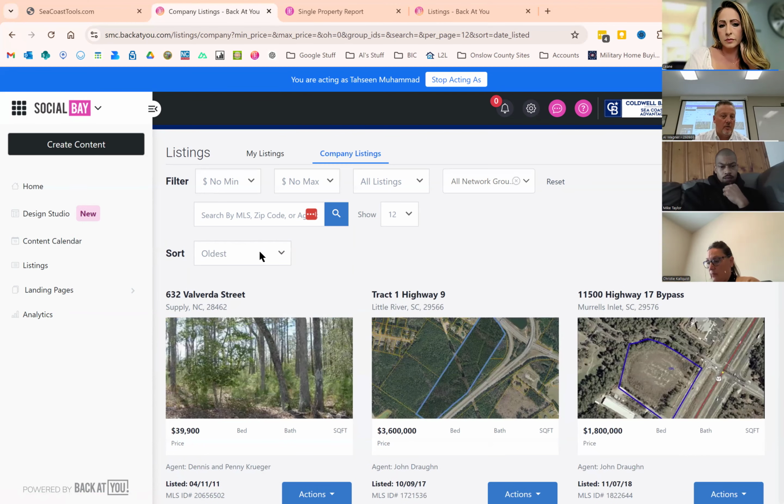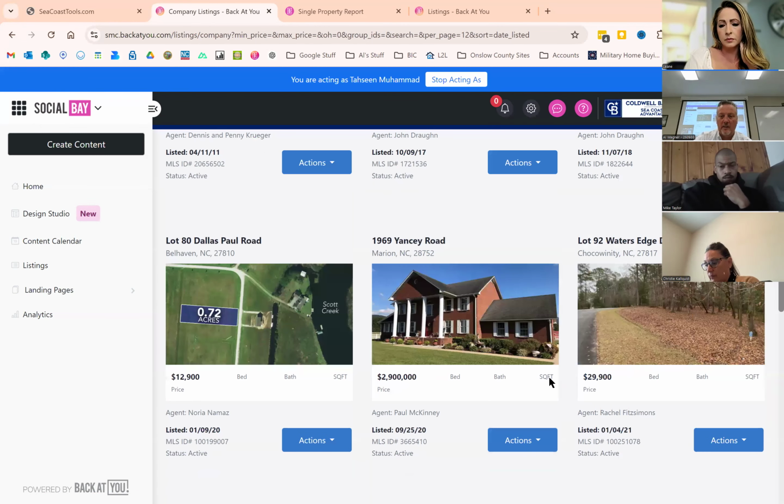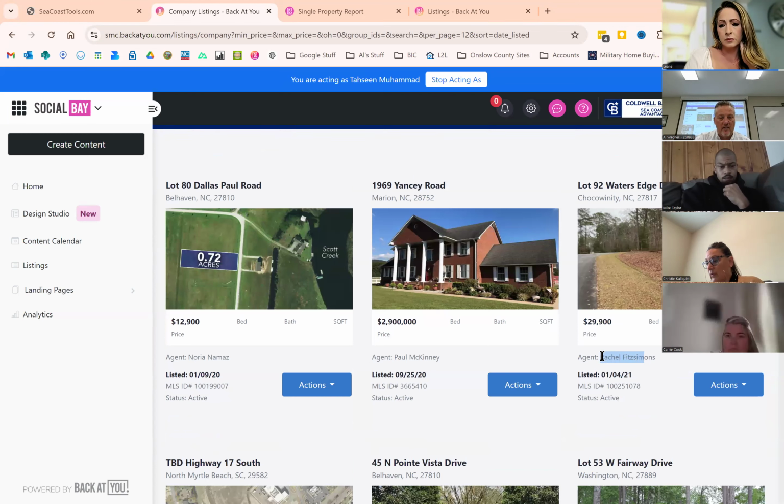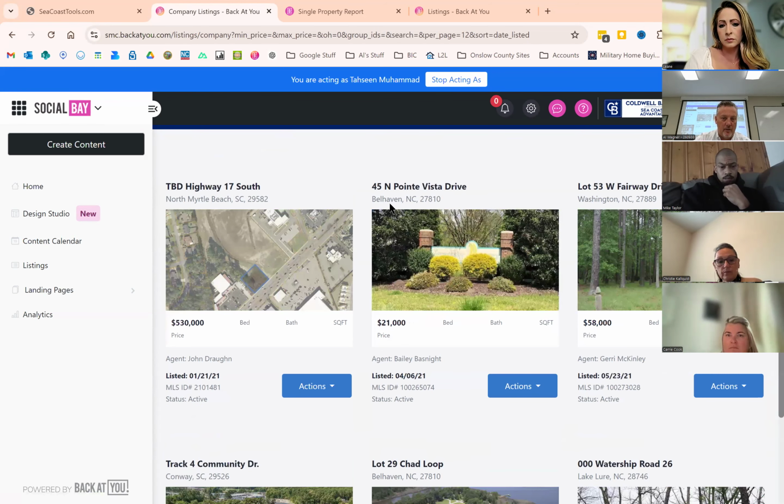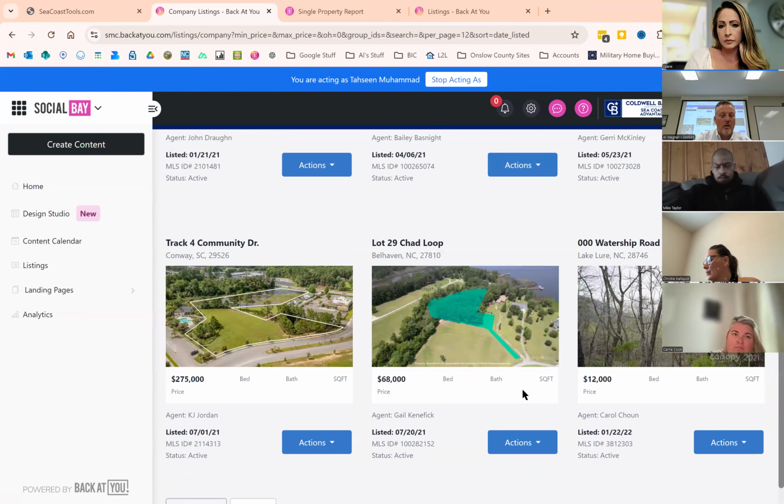But it's up to you. It just gives you so many different options to be able to market other people's listings. But again, please reach out to the listing agent, right? If you don't know who they are, Google them and say, hey, can I market your listing? I would say that you're not going to market something in Belhaven or North Myrtle Beach because you probably don't practice there. So try to keep it in the areas that you practice. Don't just throw content out on social media to throw content out on social media.